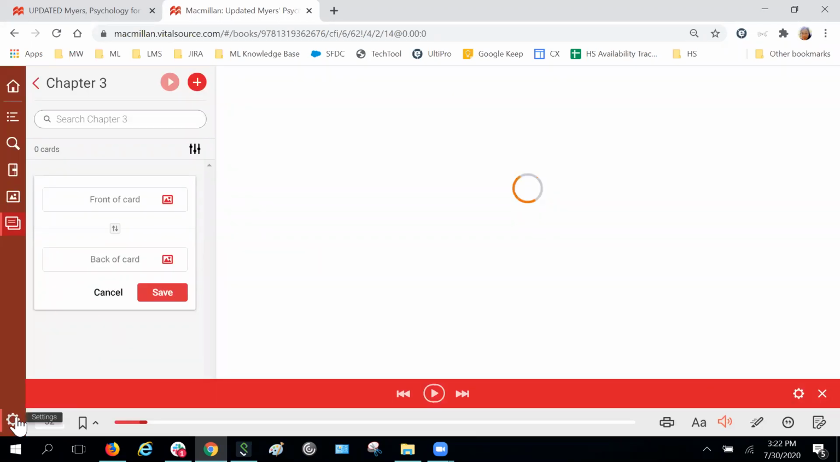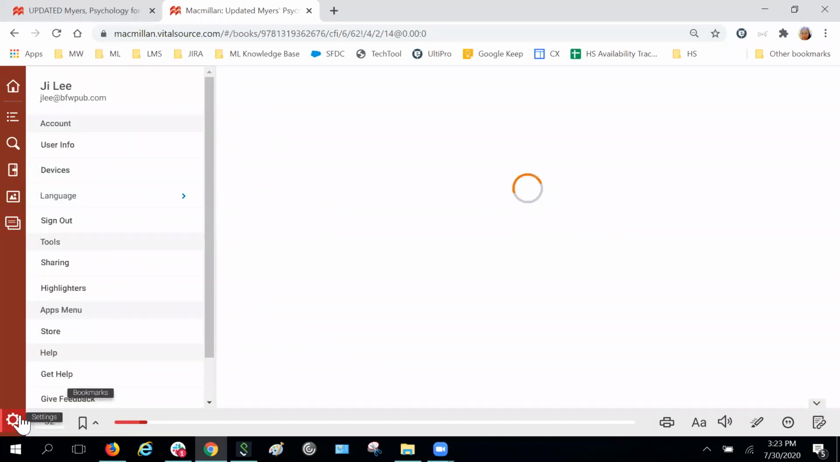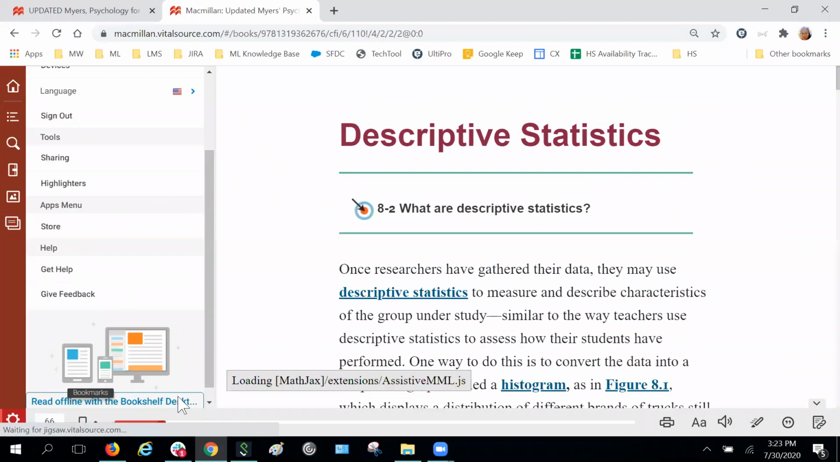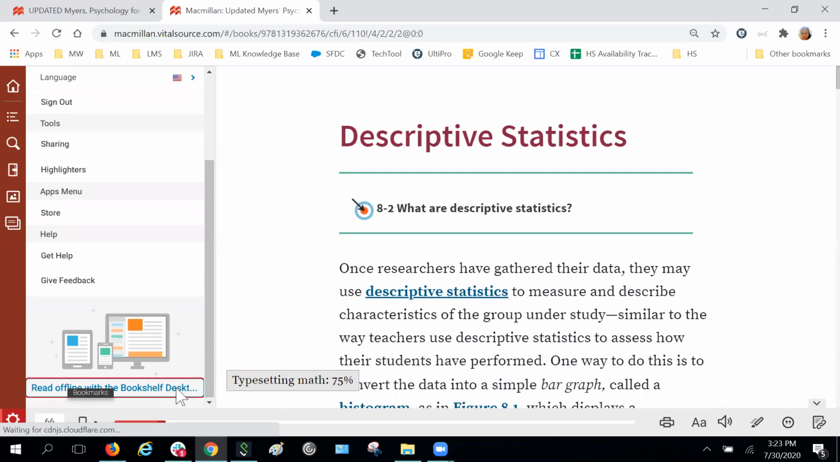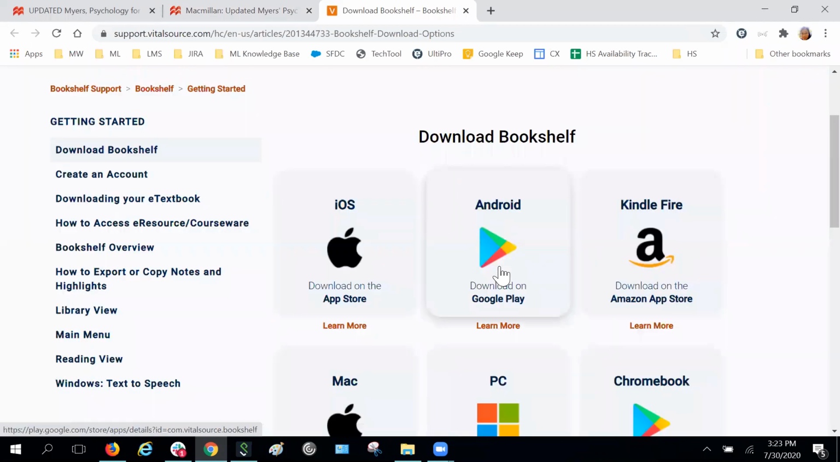Okay, there is a settings icon here down below in the bottom left-hand corner. If I scroll down, there's a read offline with the Bookshelf app. So I'll go ahead and launch into that, download the app, and you'll be able to see our supported systems.